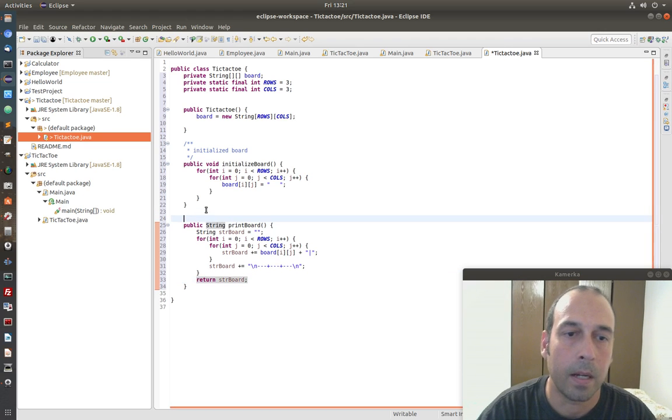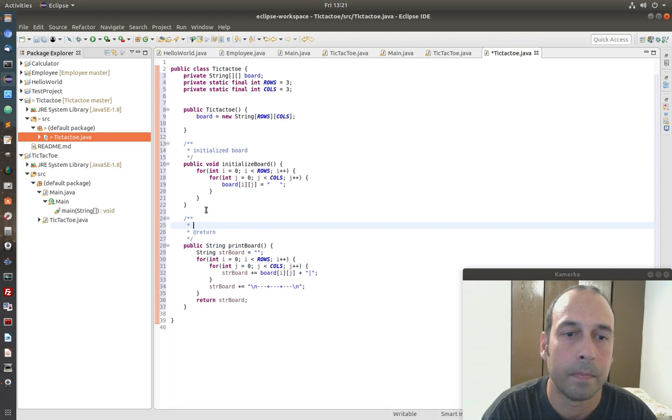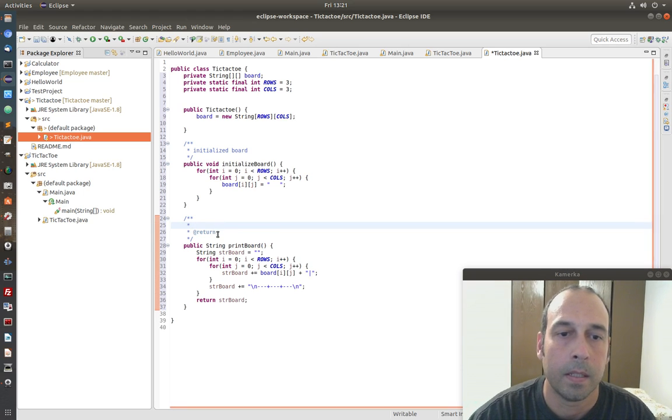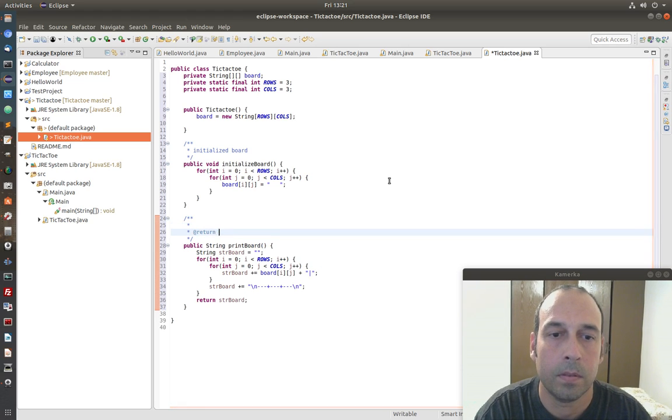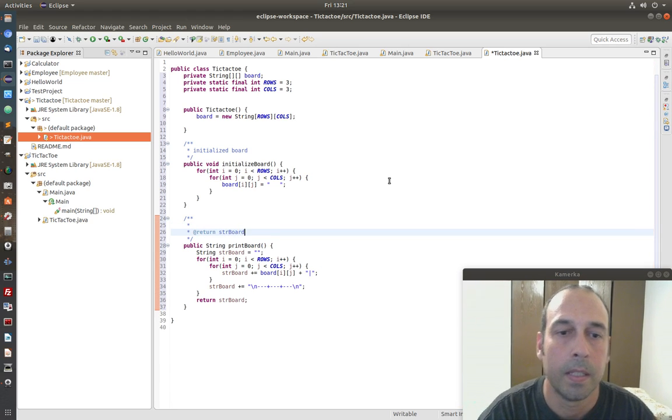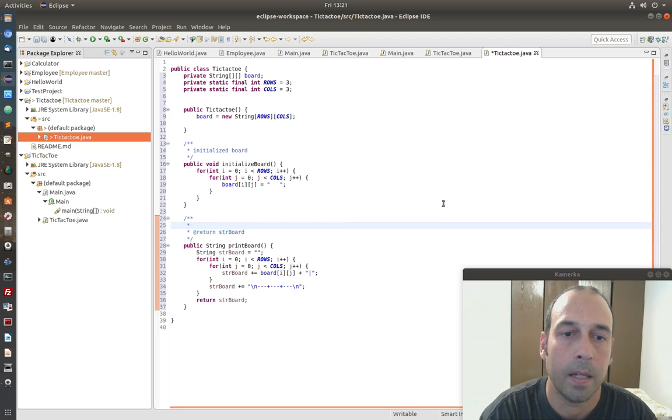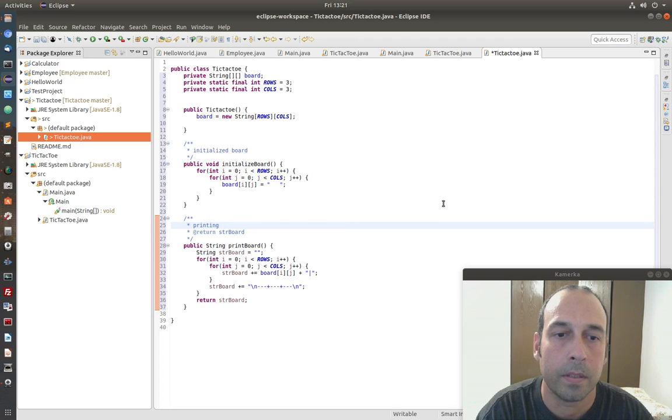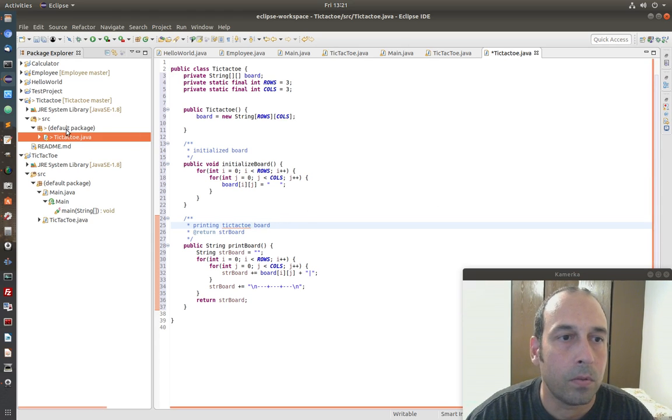And I'm going to make a comment here: return string board, and printing tic-tac-toe board. And so next we're going to start working on the main loop.